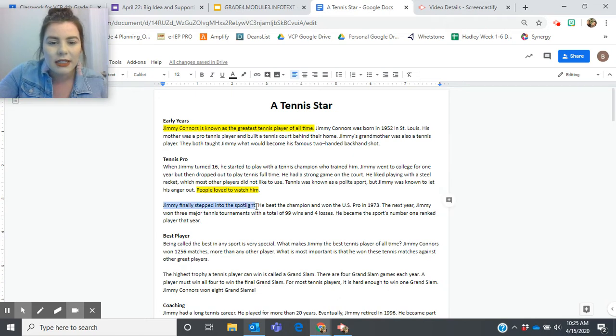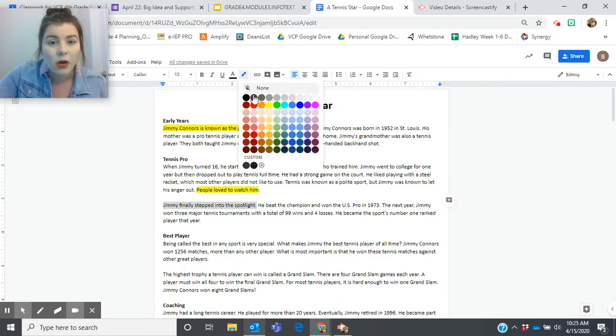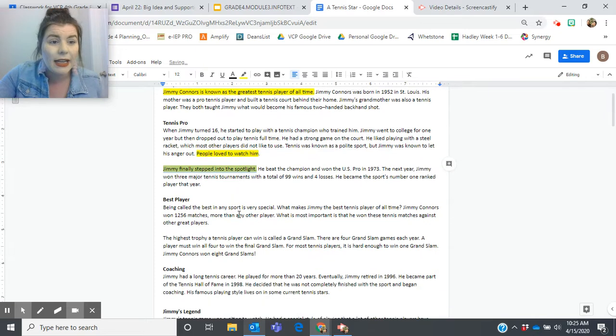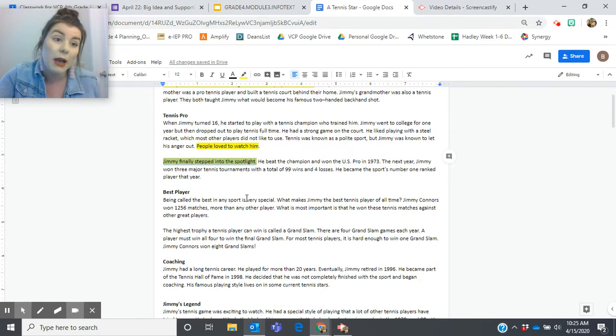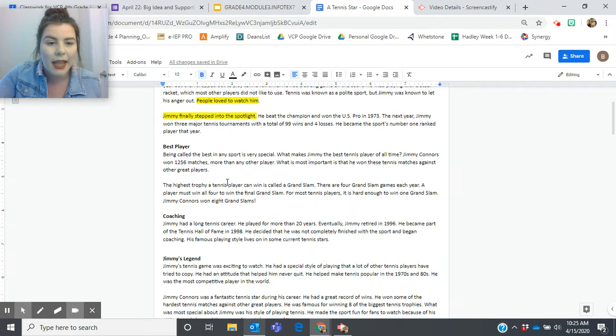All of the other sentences in this paragraph are really supporting this idea of him getting into the spotlight. When we get into the spotlight, it means people start recognizing us like a celebrity, or in Jimmy's case, a professional athlete. He did all of these things, and because he was so successful, he stepped into the spotlight and people started recognizing him.